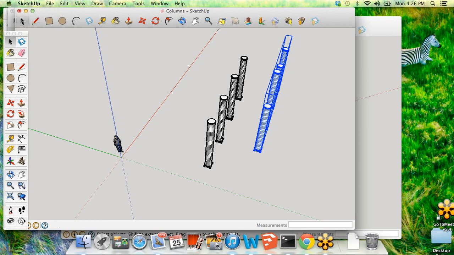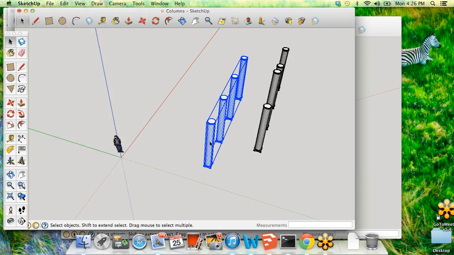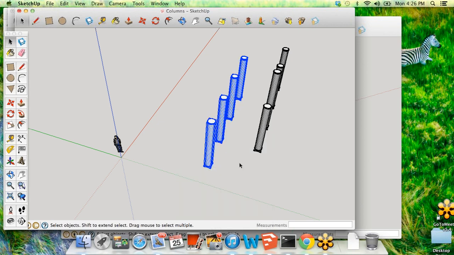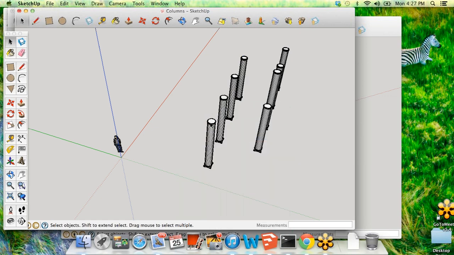If I highlight this group, however, and instead I'm going to right-click it and choose Explode. What Explode does is it separates them from being in a group to just being regular objects. So now these are just regular objects I can change. And I did that by right-clicking on the group and hitting Explode.